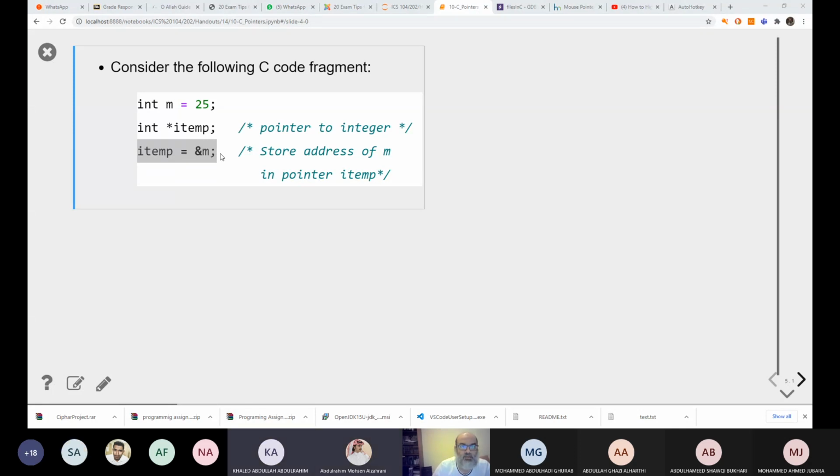Addressing the M to the pointer. See, now what we are doing is we are assigning item the address of the variable m.